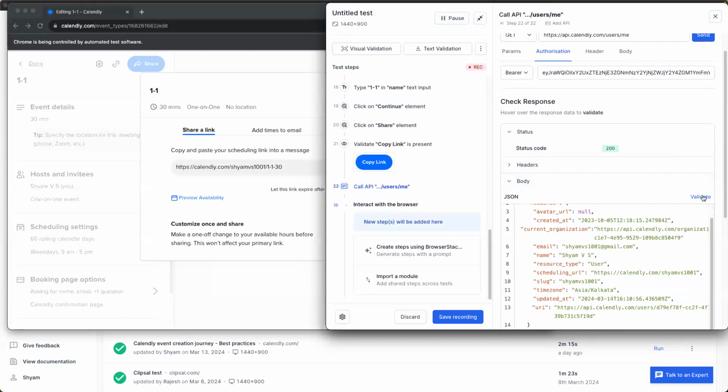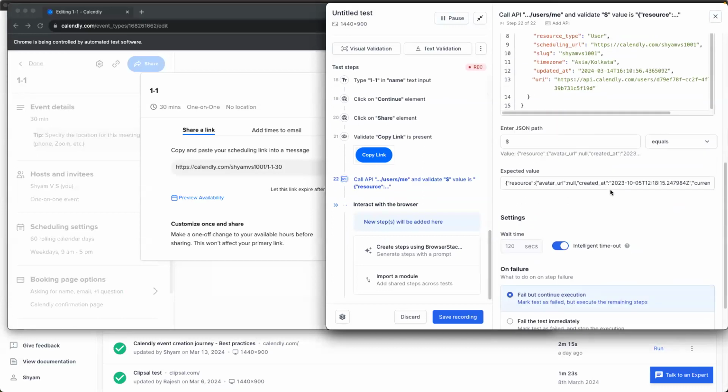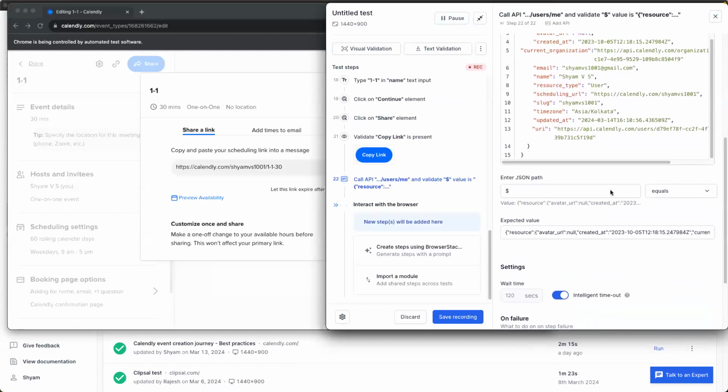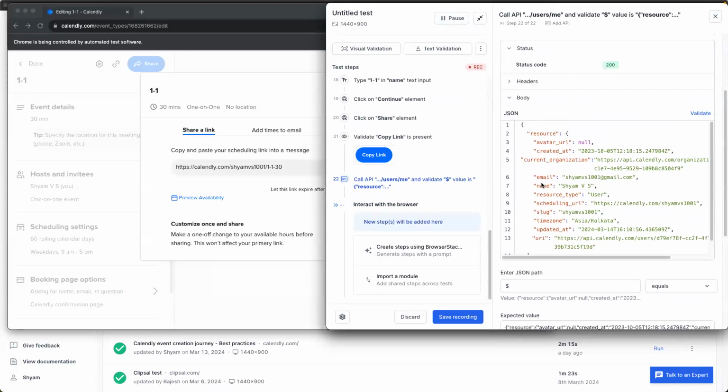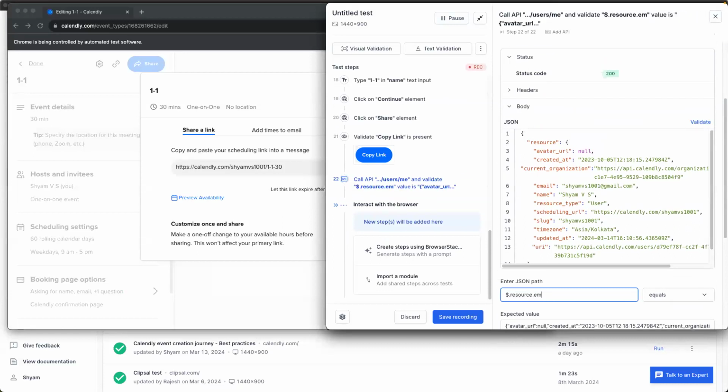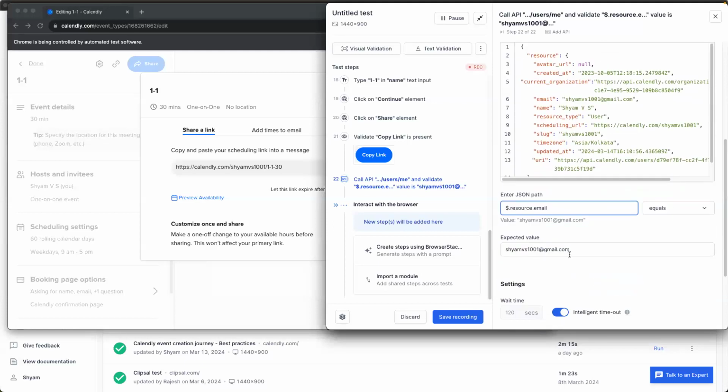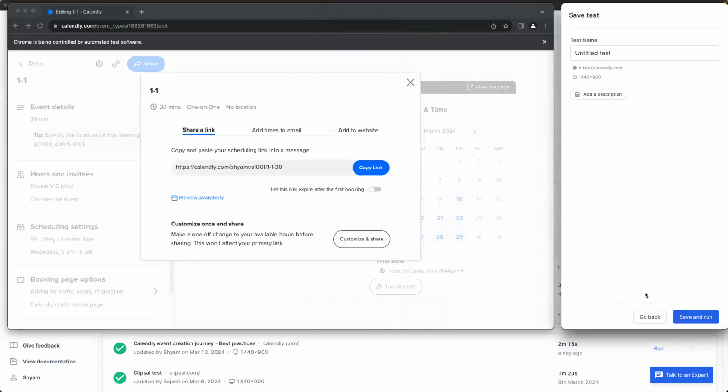Now in this case, I'm going to validate the body. So you can scroll and see that the whole JSON response is available here. I'll just say, the email is correct or not, right? So you can see that this validation is created now. Now I'm going to save and run this test. Let's give a name.